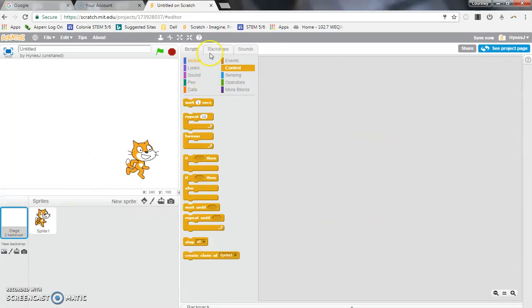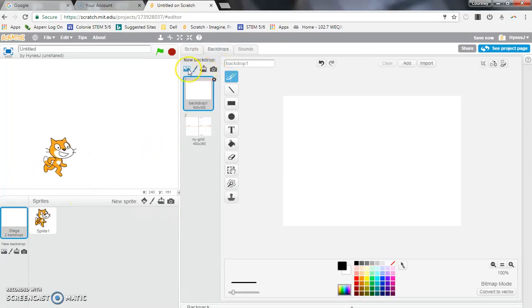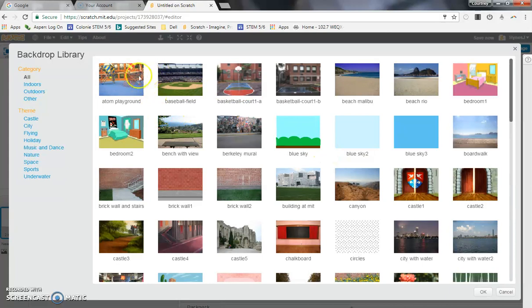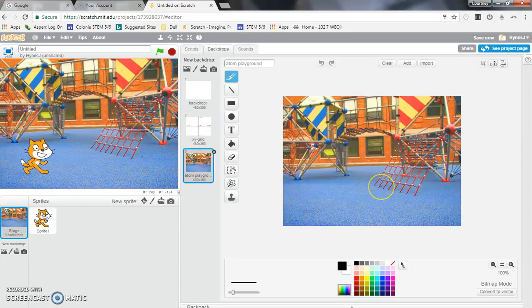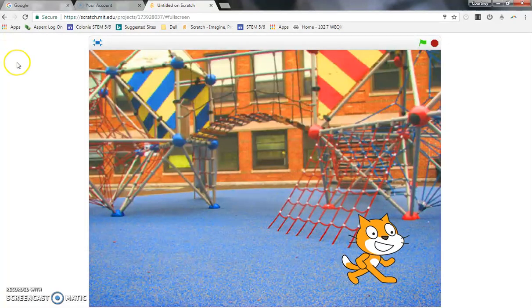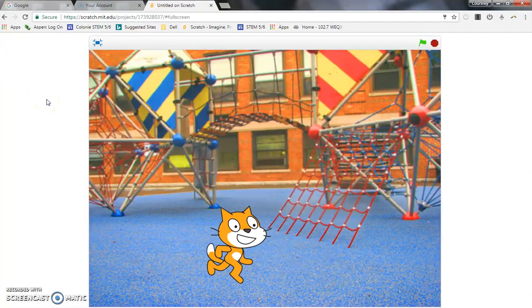I can change my background, so I can import other backgrounds. And perhaps mine is on the playground. So now he's strolling along. I can also see it full scale. So by clicking that, now it will take up the full of my screen.